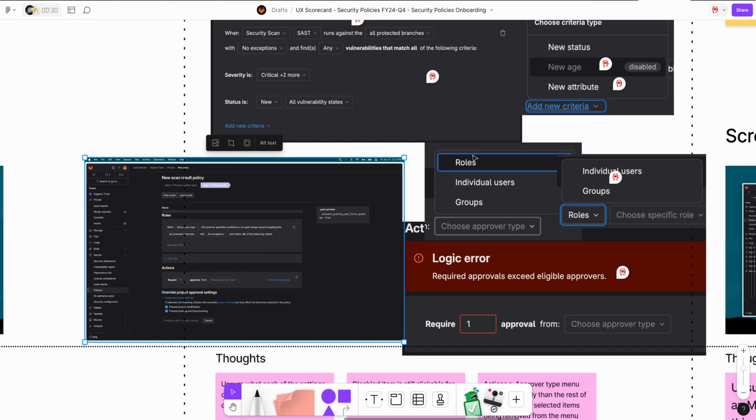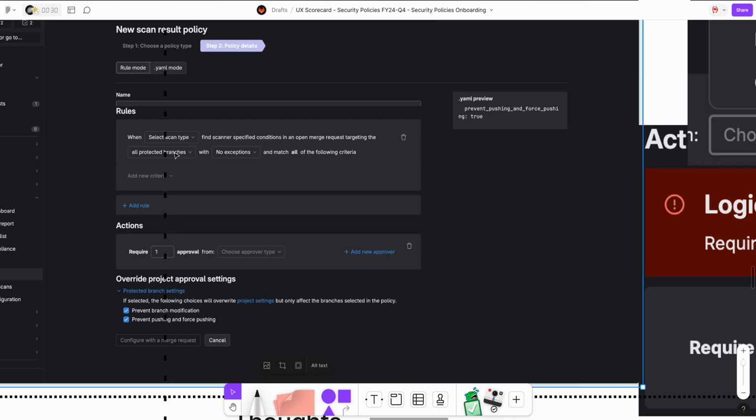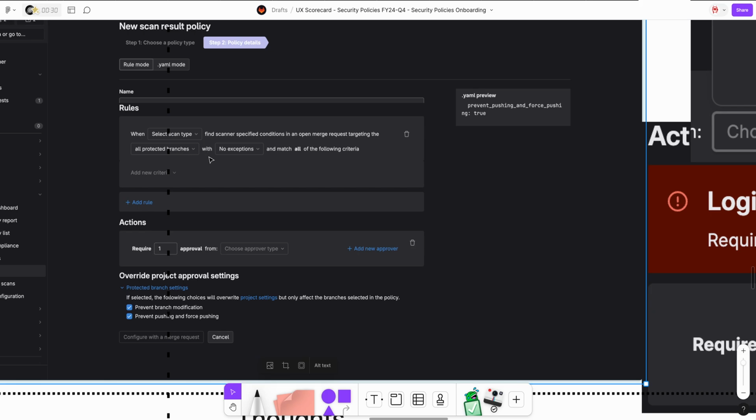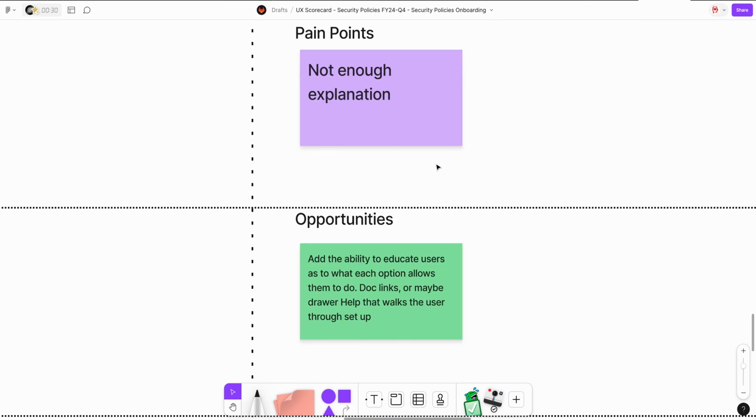Okay, some of the things that I noticed, some thoughts: unsure what each of the settings and menu options do, allow, or pertain to. As you can see, there's no explanation, no descriptions as to what a scan type is, what a protected branch is, no exceptions, etc. Some of this, if I'm in the industry, I should have a decent idea of what they're referencing, but it would be nice if there was either help or maybe an info button, something to that effect that would help me understand it. So not enough explanation.